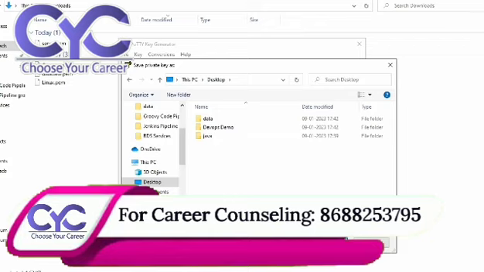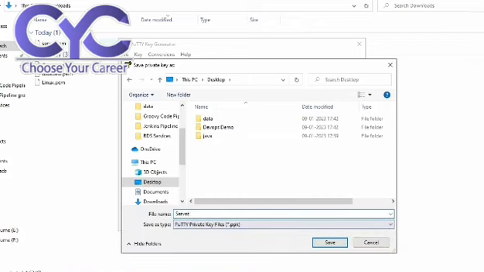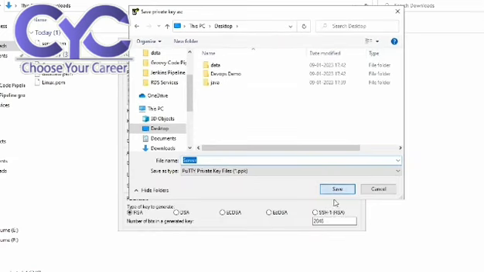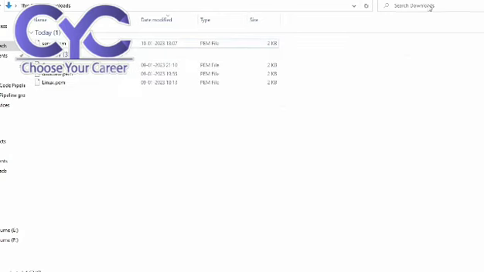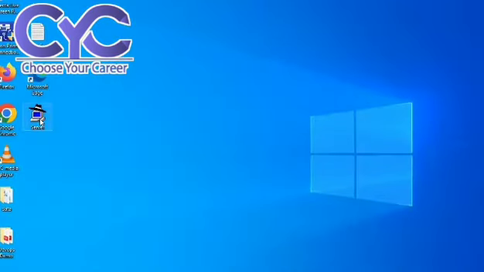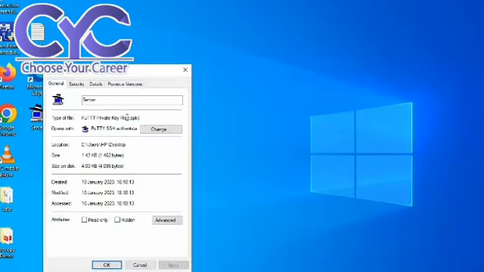See here, it is saving as a .ppk file. The pem file is different, the ppk file is different, because I'm working on PuTTY currently. Click on save. Once you've done this, let's see, the ppk file is created. Now open the properties. This is how we can go.